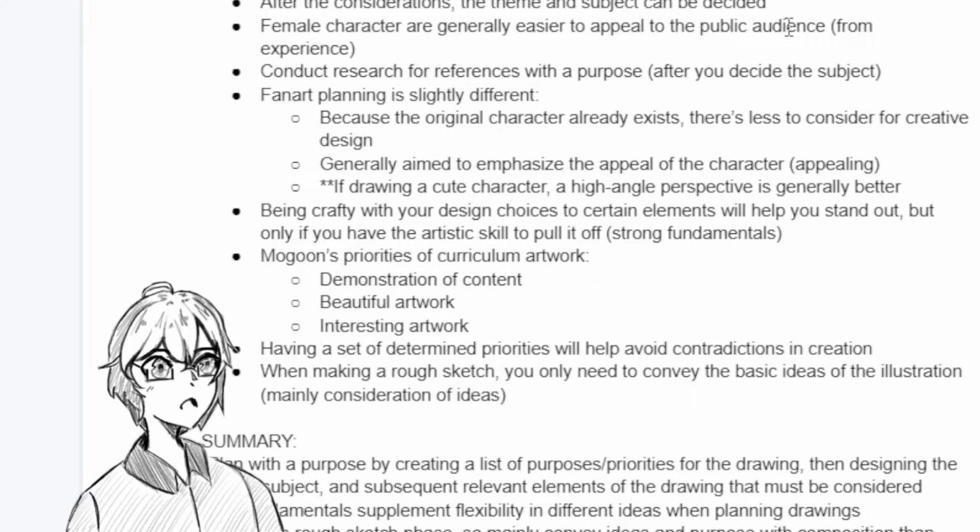He also talks about how planning for fan art is slightly different because the original character already exists, so there's less to consider for creative design, and it's generally aimed to emphasize the appeal of the character and make them appealing rather than showing off the world that the character is in. Because fan art is pretty much just an homage to the original content.